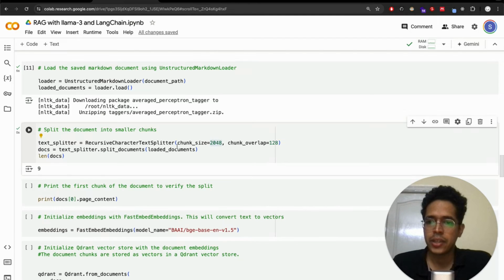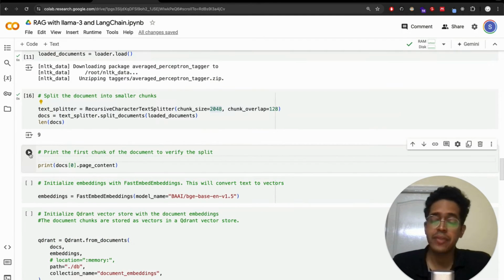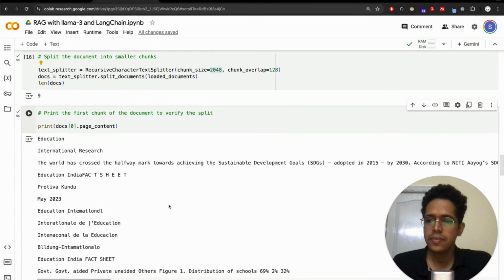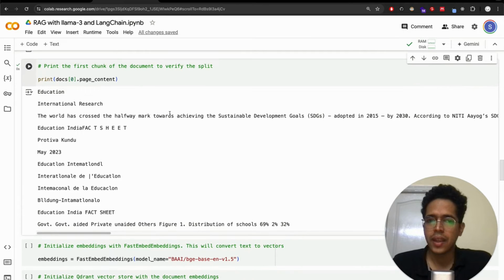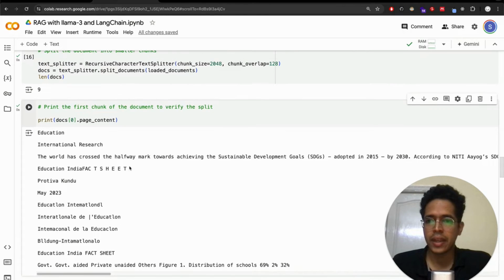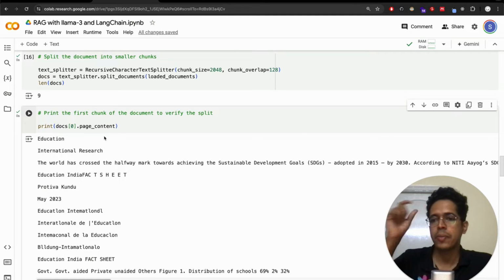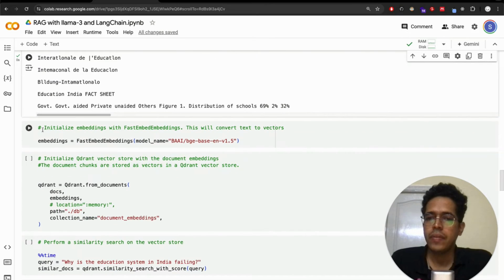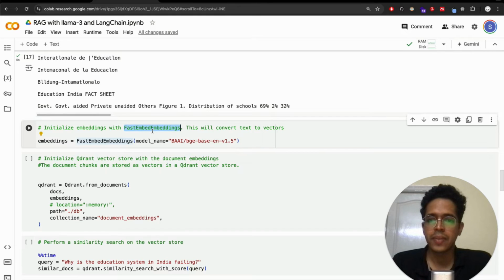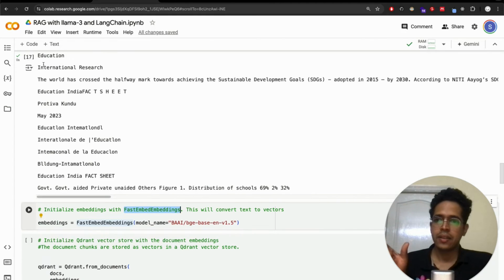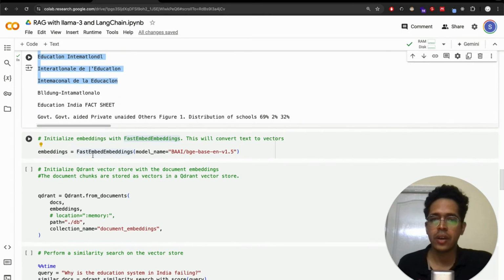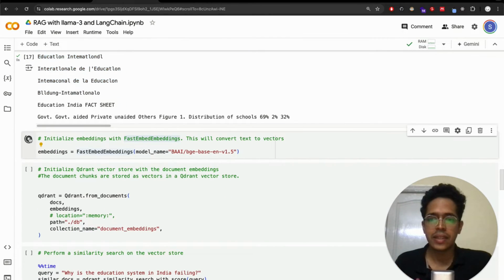So I will split it into 2048, and here to verify that we have actually split the document, we are just printing the first chunk of the split. So this is the first chunk of the split, and it's actually working. So we have now split the markdown document into a certain format. All right. So now what we are doing is we are initializing the vector embedding, and we'll be using this function called fast embeddings. So the text within these chunks will be now converted into vectors. So first let's initialize.